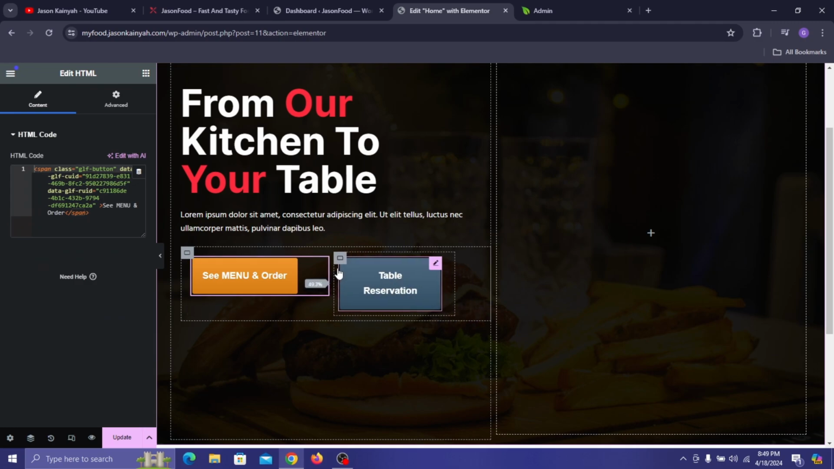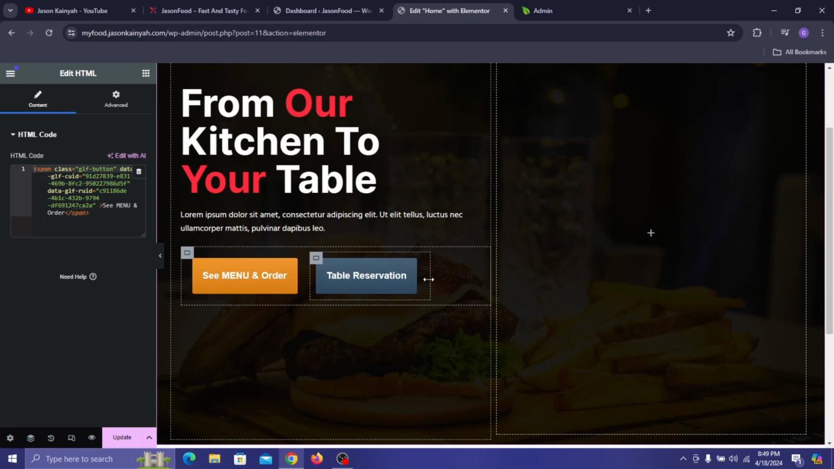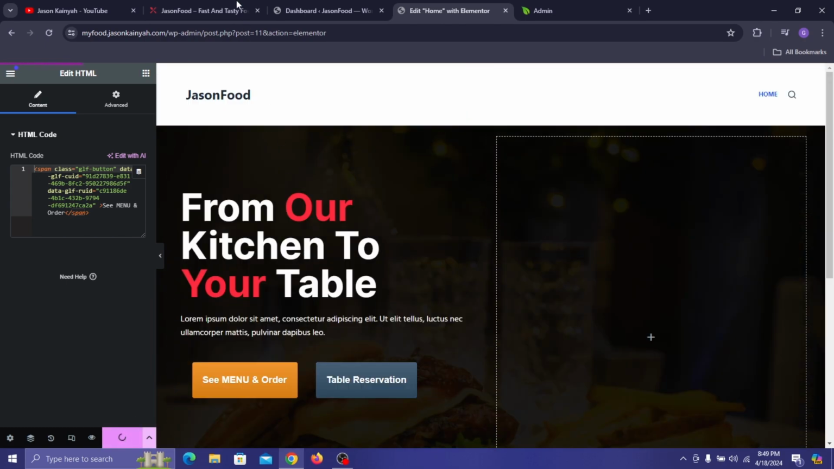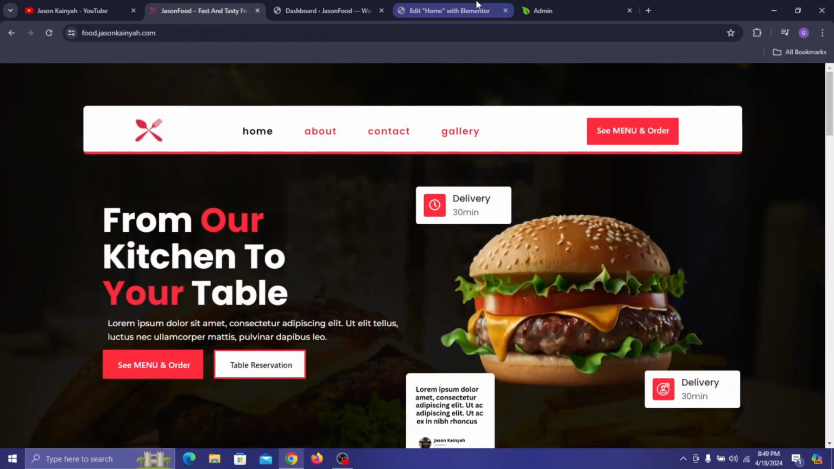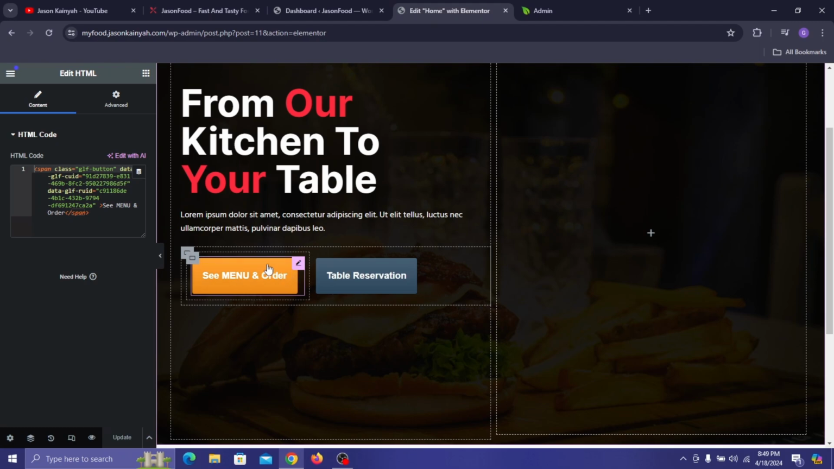Let me try reducing this one as well, and then I will increase this one. Perfect. Now we have the two buttons here. Okay, so I'll click on update. But if you look closely, the button design here is so different from the button design we have over here. Okay, so there is a way you can change that.